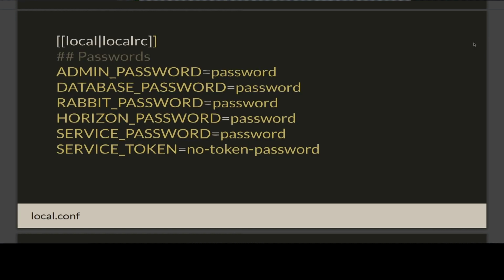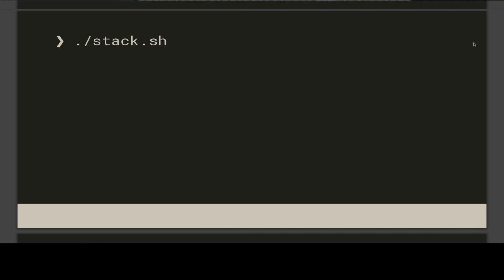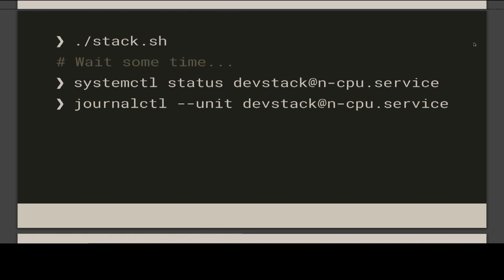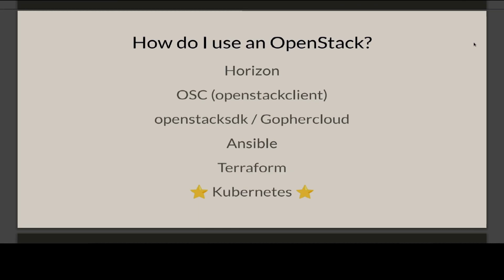Here's a local.conf file. You'd pass that into stack.sh, which is the DevStack, we'll say, entry point. That'll run a whole load of bash, and at the end, you'll be able to use systemd, because it runs on Linux, obviously, to query the status of your various OpenStack services and stuff like journalctl to get your logs. And then once it's deployed, how do you go about using it?